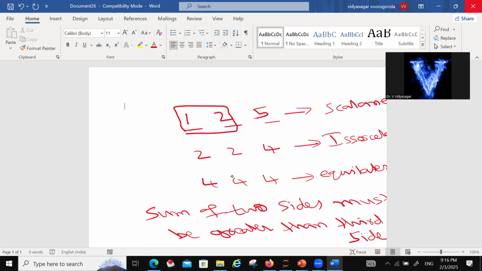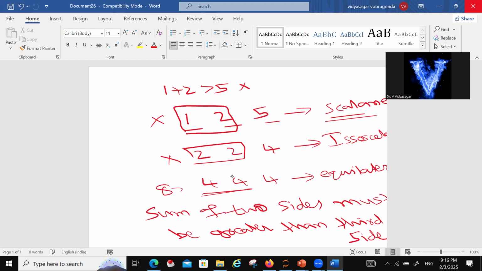Suppose I am taking these two, 1 plus 1. Is it greater than 5? It is wrong, so the triangle is not possible. If the triangle is possible, then we have to decide whether it is scalene or not. See here, 2 plus 2 is 4, it is also not possible. Here 4 plus 4 is 8, 8 is greater than 4, yes, it is possible. So the sum of two sides must be greater than the third side. This condition must be applicable.